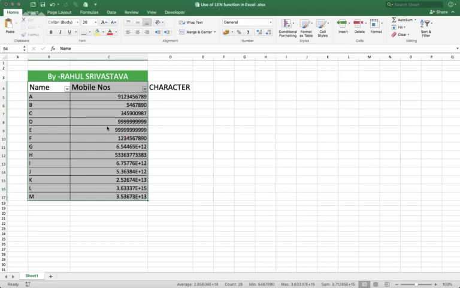As you can see here, we have only 13 or 14 mobile numbers, but had the numbers been in thousands, would it be possible for you to select, apply a filter and select the mobile numbers with 10 digits one by one? No. So then what to do? Here comes the function named LEN.